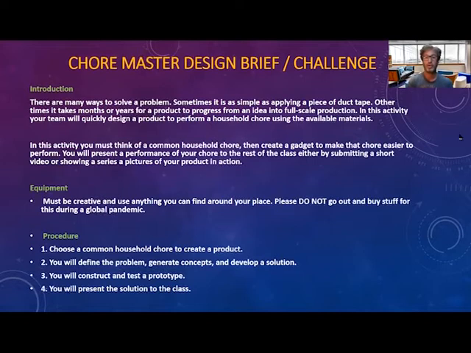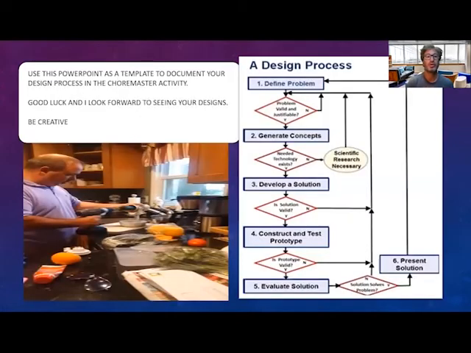Okay, moving on. You're going to use this PowerPoint as a template to document your design process in the Chore Master activity. Good luck, and I look forward to seeing your designs. Be creative. Remember the design process. This is precisely what you're going to apply to this problem. So the previous presentation, which was the deep dive into the design process, we're still going to take that from that previous presentation and apply it to this current challenge.